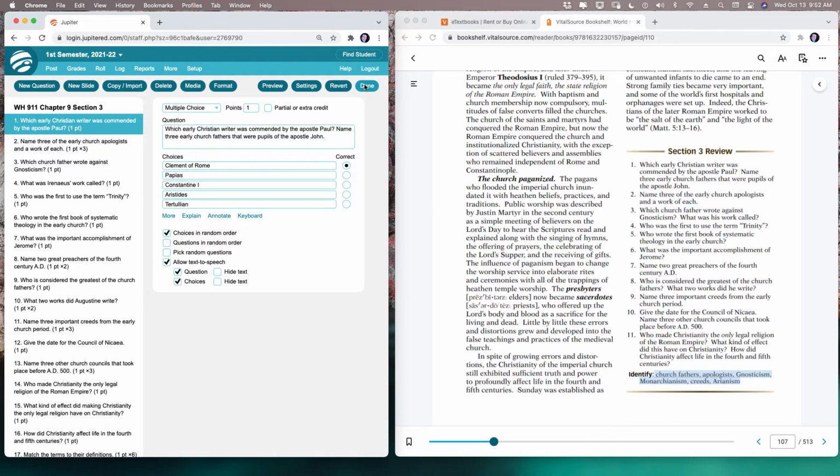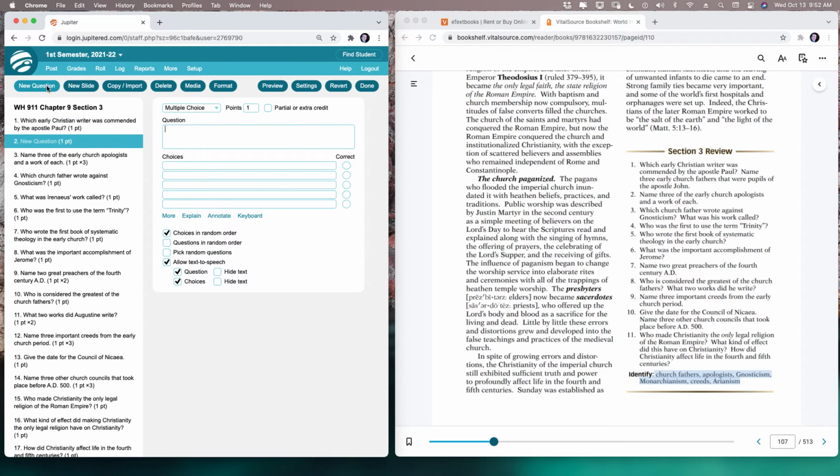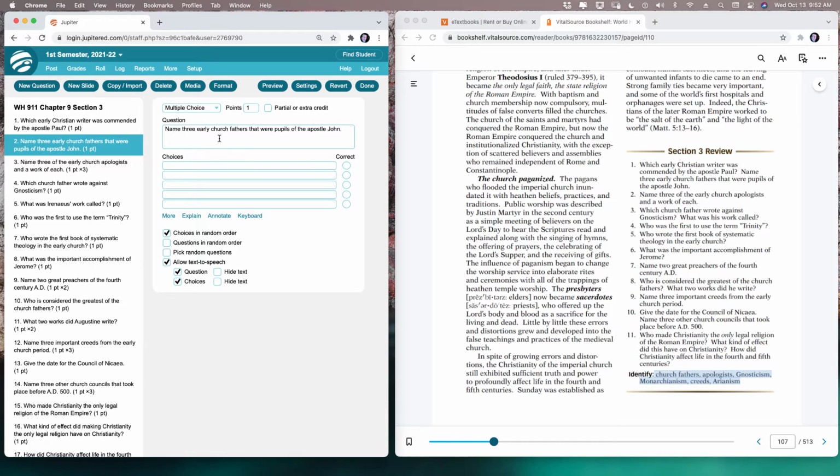multiple questions. All right, so here's one. Which early Christian writer was commended? Name 3 early church fathers or pupils. So I didn't see this one, so I need to Control X and put a new question in here and Control V. Now I've got to name 3 early church fathers. So that's why you want to go back and look at it, just in case you missed something.